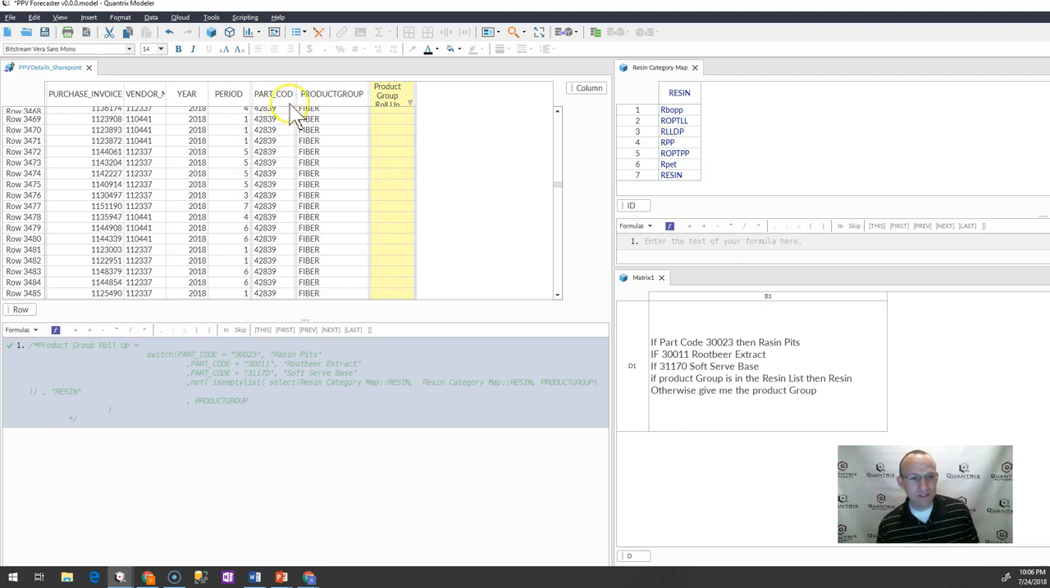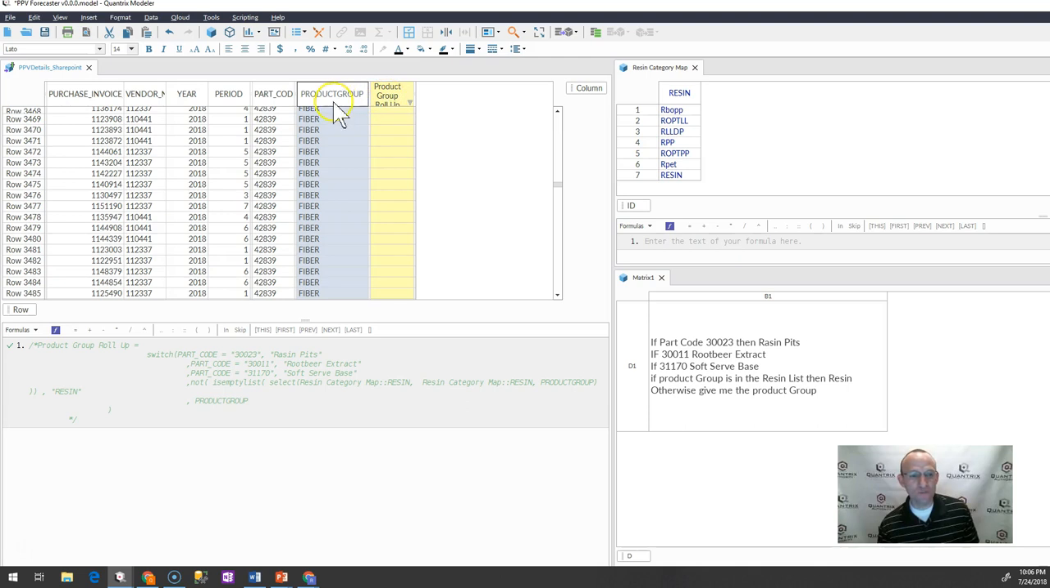I have here a list of part codes and product groups. What I want to do is group these part codes and product groups based off of maybe the part code, maybe the product group itself, and maybe whether or not the product group is part of any one of these groups listed here. I'm going to give it the product group of resin.